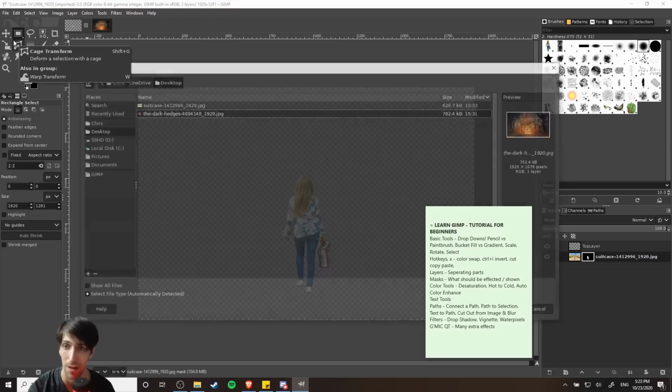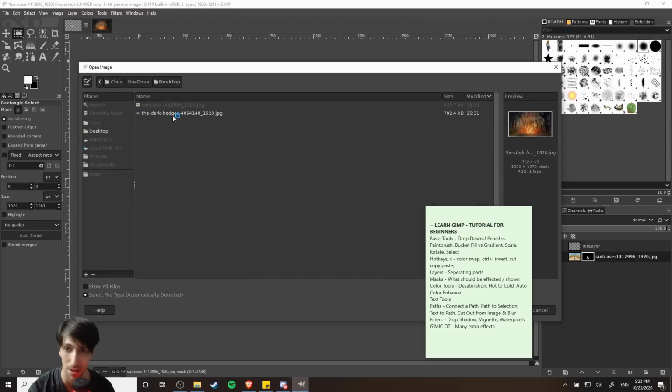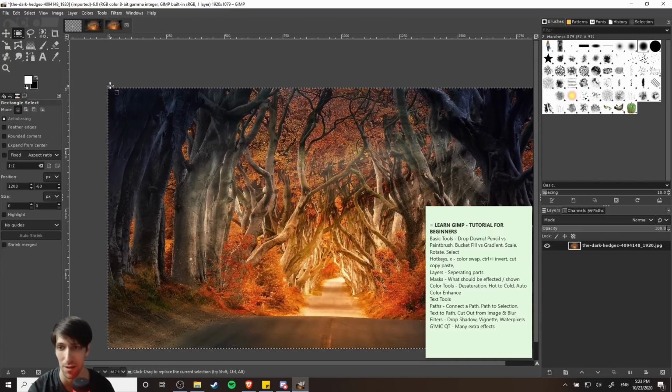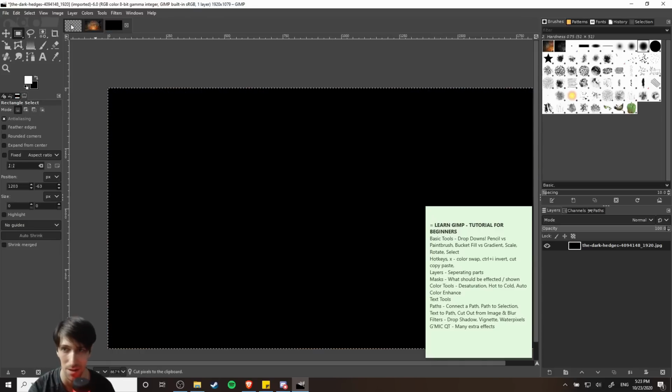So I'm going to go to File, Open, and let's load in this Dark Hedges file. It actually loaded into a new image. So in that case, you can left click on the window, hit Control A to select everything. Note the dashed white line. Hit Control X to cut it away.